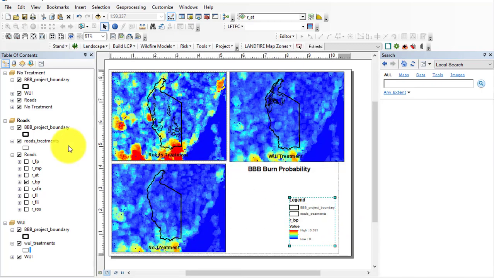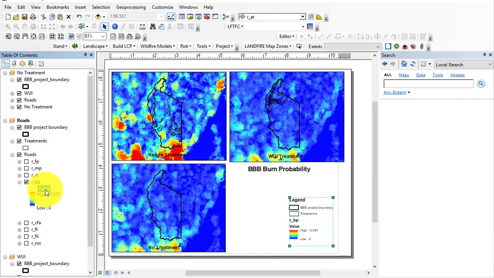So the legend reflects any information that's over here. So if I want to just call this treatment, because it's going to be referring to either the roads treatment or the WUI treatment, I'm going to take out the word road, capitalize treatments, and edit this as well, just so that it looks a little bit better. And then if I expand my burn probability, I'm going to take out this value, and I'm even going to delete the title of this so that it is a little bit cleaner in my legend.